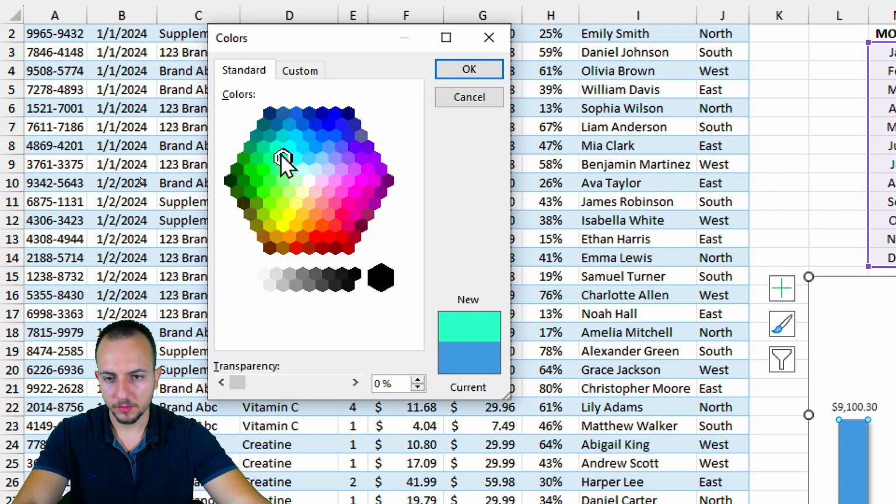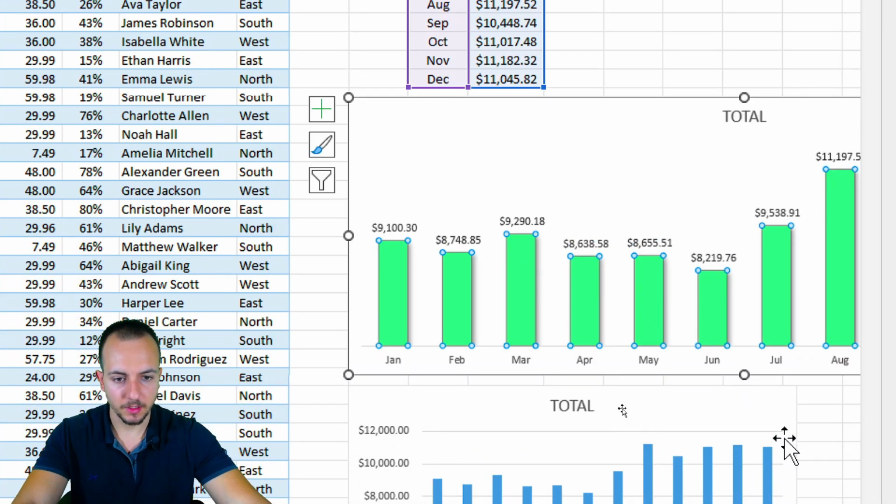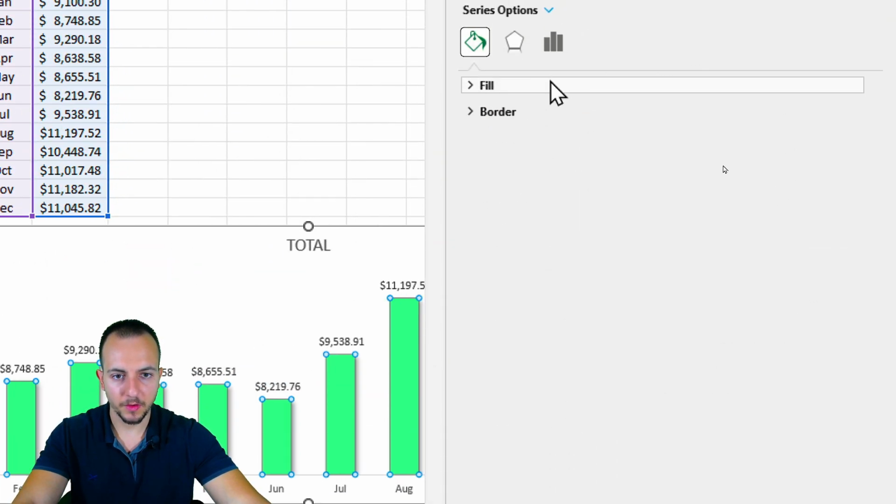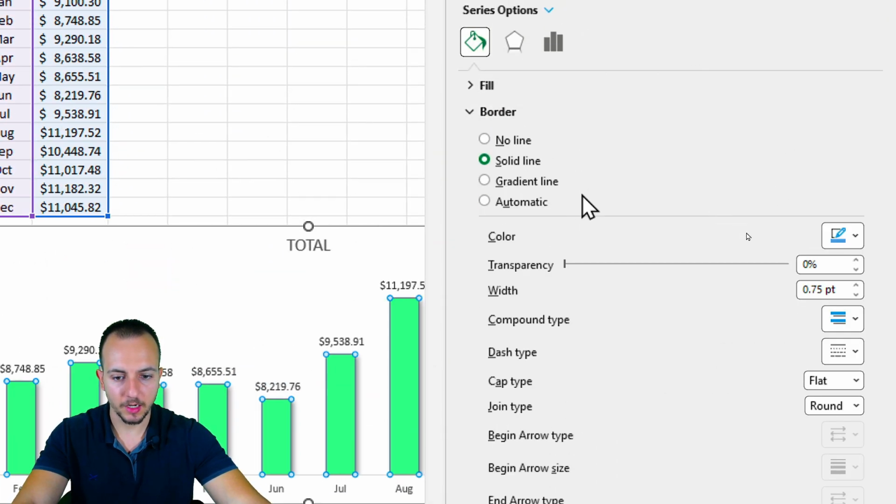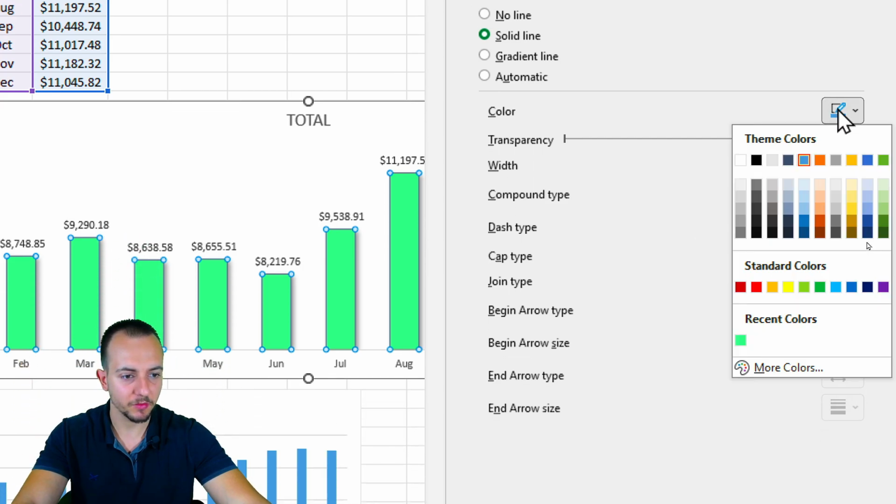I want to use maybe a green one like this. I think I'm gonna stick with this green right here. Okay, and yeah, that's it. Now I'm gonna close the fill and go to border, solid line, and I'm gonna choose the same green as before. And as you can see here, recent colors, I have exactly the green that I made. So let me click here.